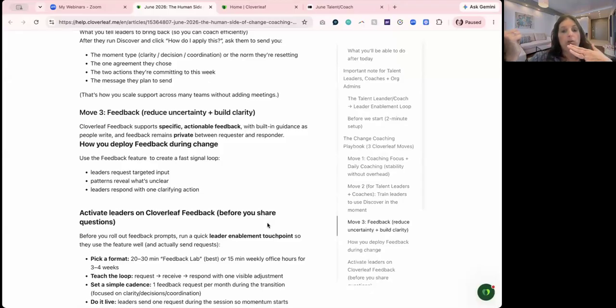So you want to use the feedback feature to really create a quick feedback loop, right? So a leader requests really specific feedback, and you use the same question, and so patterns start to emerge because you ask the same question to multiple people, and then the leader can actually respond with specific intervention. Now, here's the thing. A lot of people may not know or may not be using the feature.